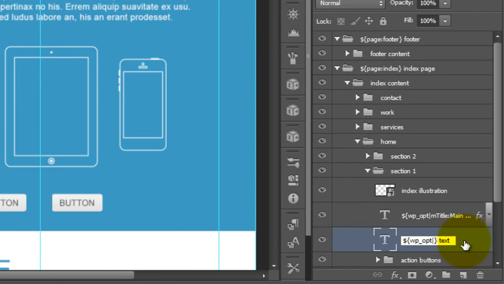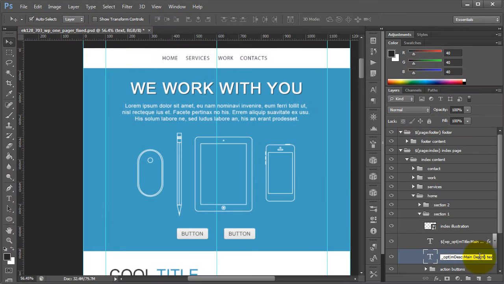And let's call this main description. Okay. And why not? Let's also change the image. Now, Export Kit allows you to basically modify anything in your WordPress admin. So we could have added links to the buttons, we can change image content, we can change shape colors, it's completely up to you.